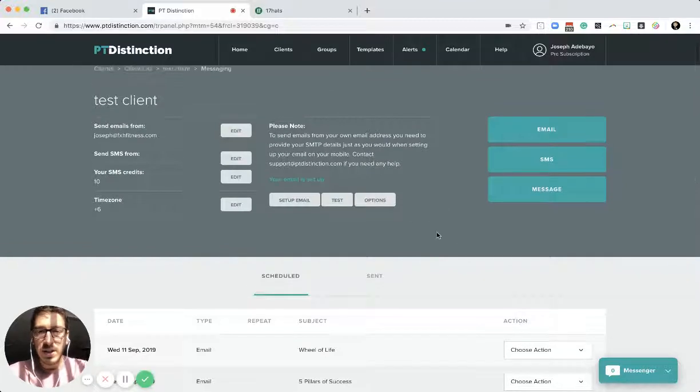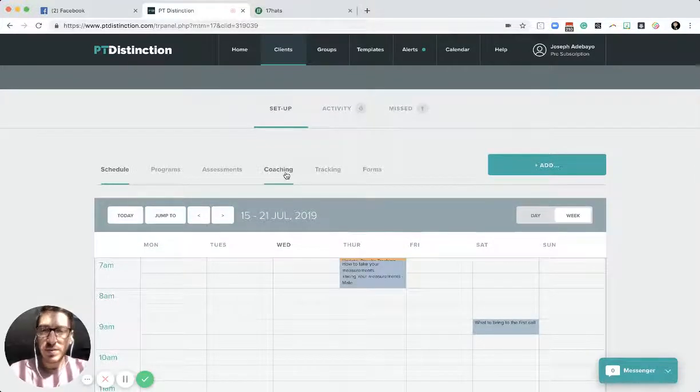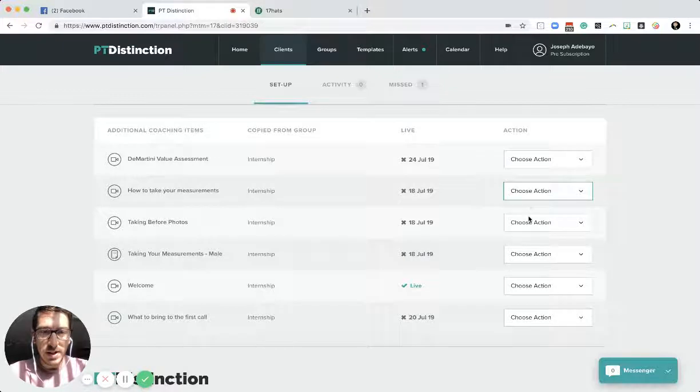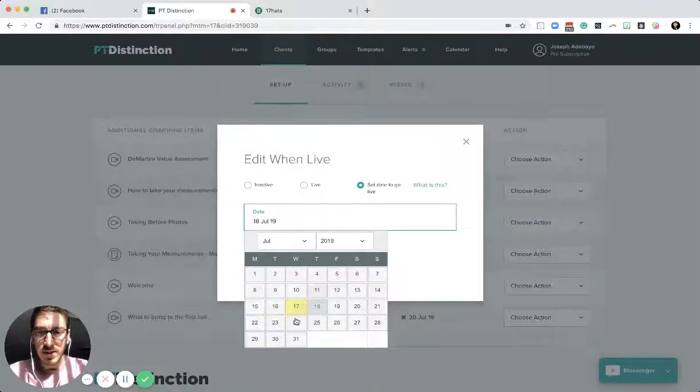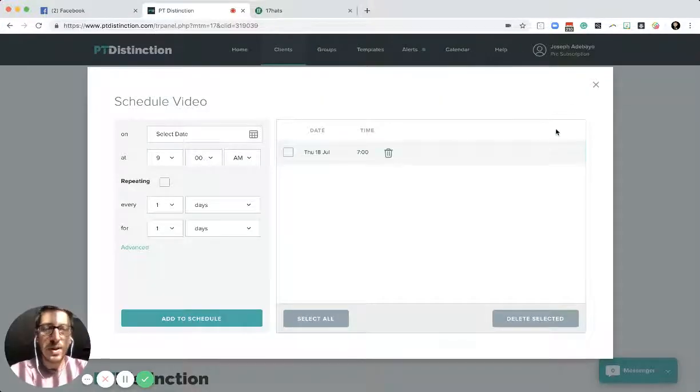And that's it. That's all you need to know about how to adjust stuff inside your account for your client. Quick reminder, if you want to adjust the coaching videos or coaching documents, go to Coaching, hit the drop-down menu, hit Edit When Live, and change the date that you want it to go live for the client so they can see it. And then go down to Schedule and change the schedule date so it appears in their diary, in their schedule, just to remind them that they need to do this or to watch this.